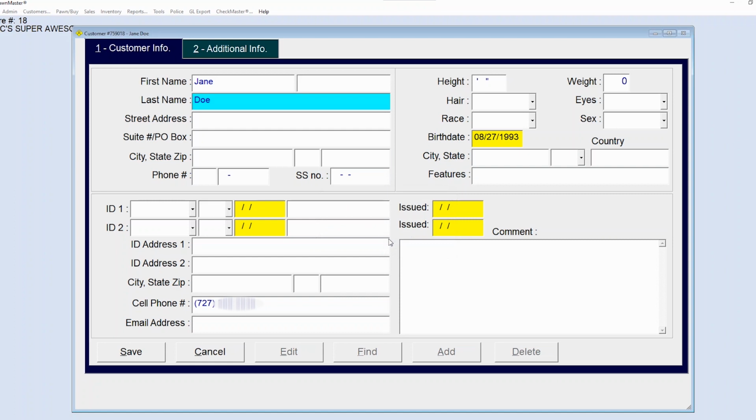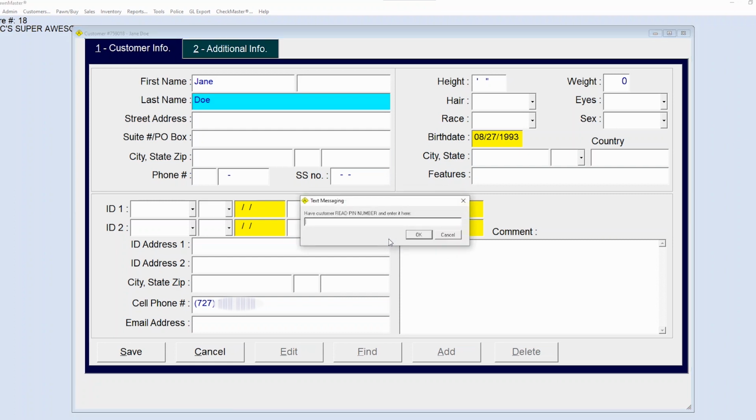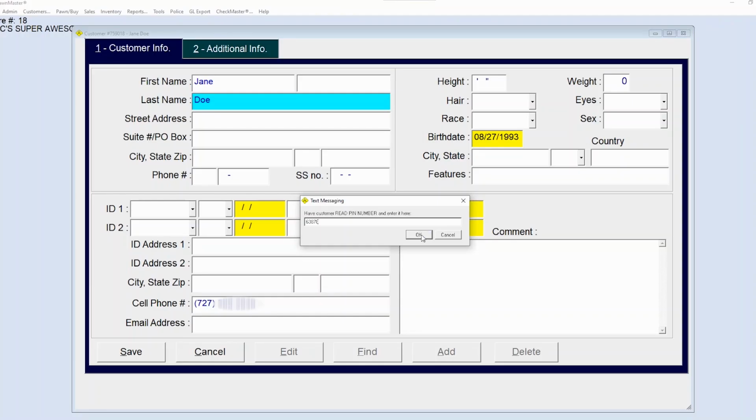Your next pop-up is going to ask you for a PIN verification code. The customer will receive a text message with a PIN verification code. Ask them for that number and type it back into the system. This PIN number basically just verifies that the phone number is correct, text messaging is turned on, and it is capable of receiving those text messages. After you've got that PIN number typed in, click OK. That's it. You've opted your customer into financial and marketing text messages.